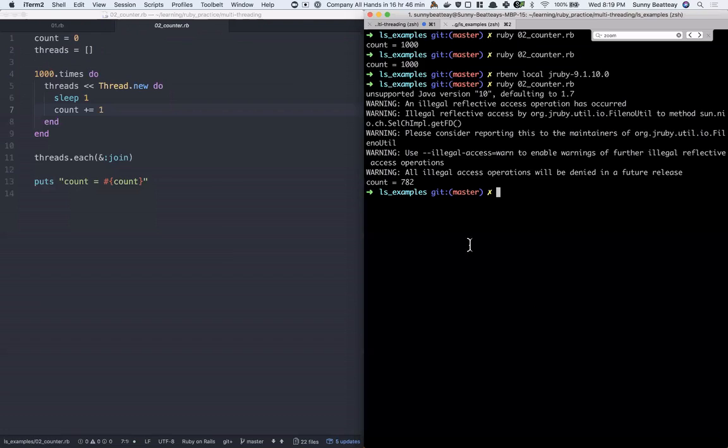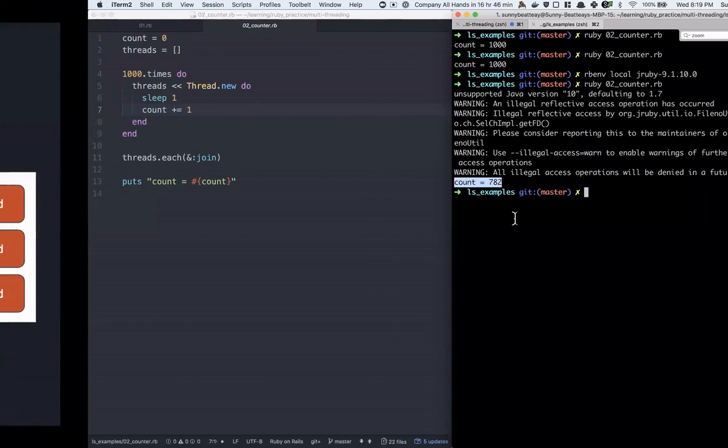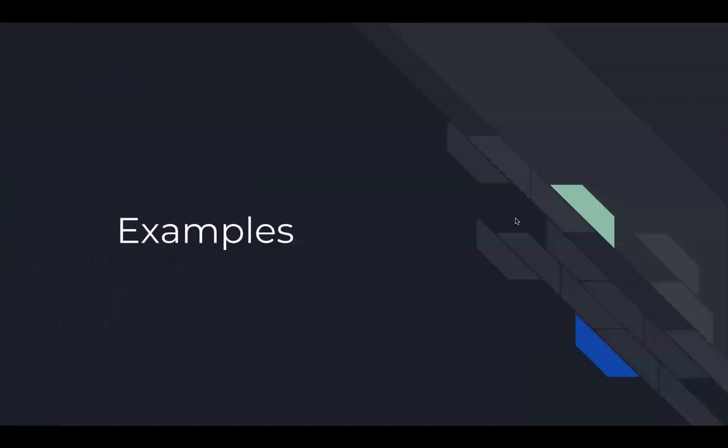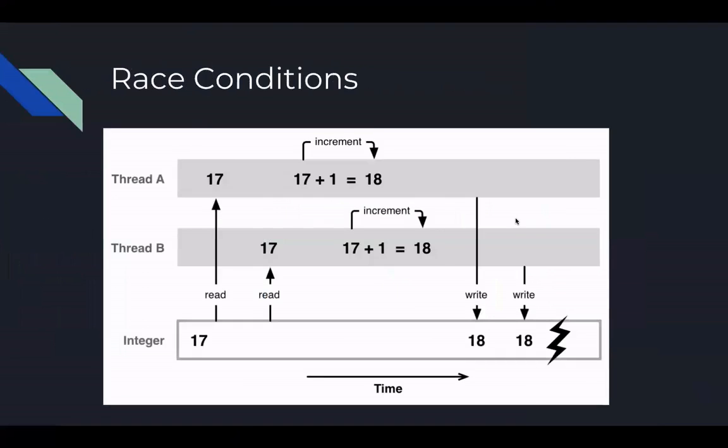All right, so we have a count of 782. So something went wrong here. What we have is a bunch of threads all trying to access the same memory at the same time. They're overwriting each other, and it doesn't increment correctly. I can show you this right here. So we have a race condition essentially.